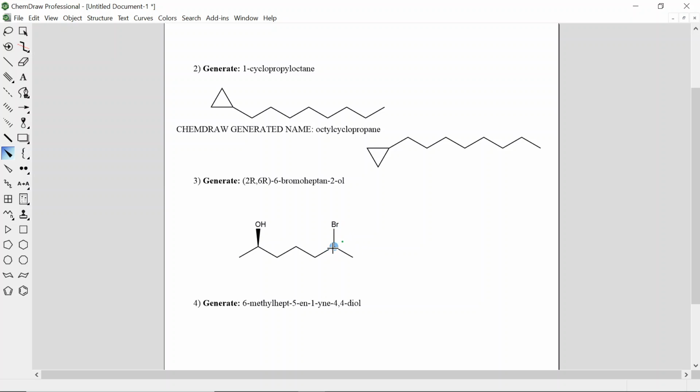If I want this carbon 6 to be an R orientation, then in that case I'm going to need my bromine to be on the dashed or the hash wedge, which is right here on your toolbar, okay?